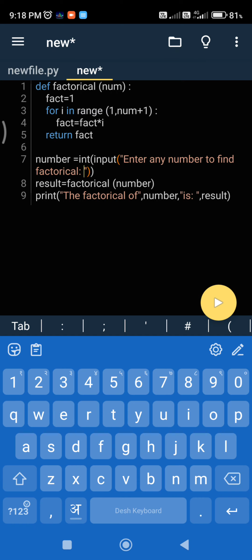So how to do this code and how, I will explain in the next video.